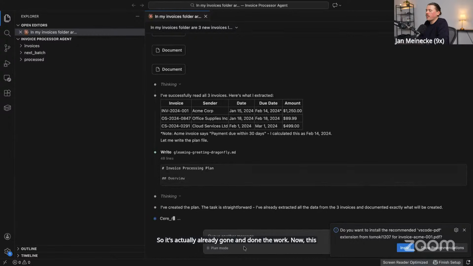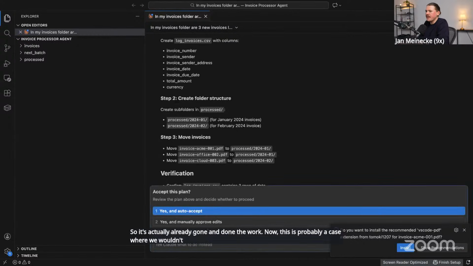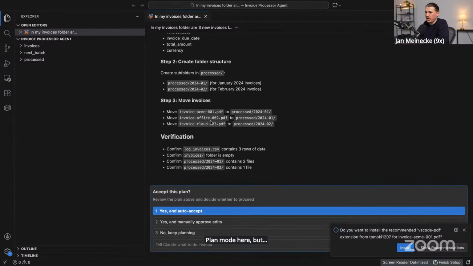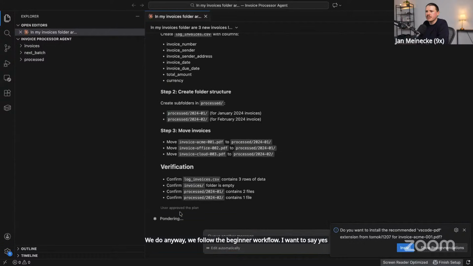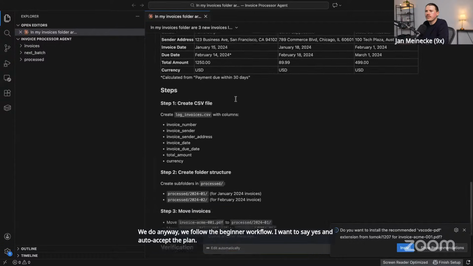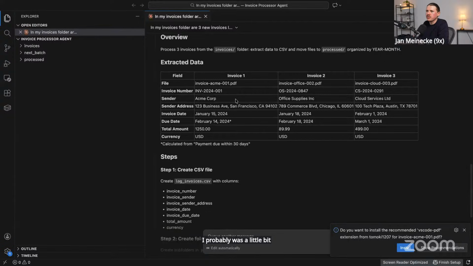Now, this is probably a case where we wouldn't have even needed to use plan mode, but we do anyway. We follow the beginner workflow. I'm going to say yes and auto accept the plan. I was probably a little bit quick; I should have reviewed this a little bit more.